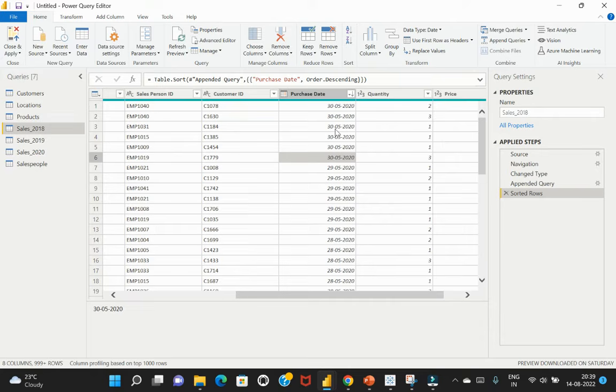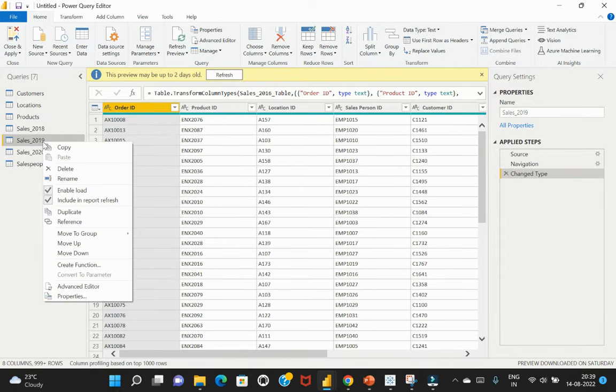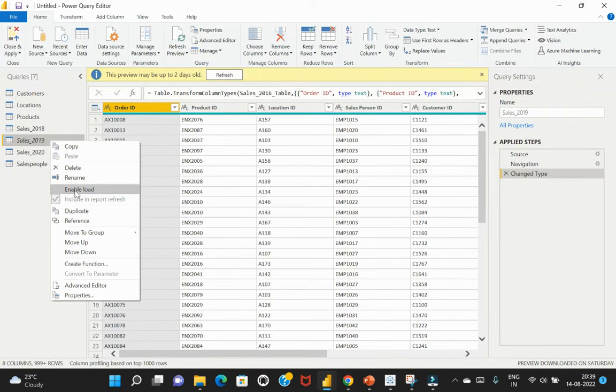Now, the next step that I'm going to do here is go to the other two tables, which are no longer needed to be included in my data model. I will right click on this particular table, and if you notice, there are two options which are enabled by default. The first one is enable load and the second one is include in report refresh. For this requirement, I do not need this particular table to be loaded within my data model. So I'll just unselect it. But I wanted that to be included with my report refresh.